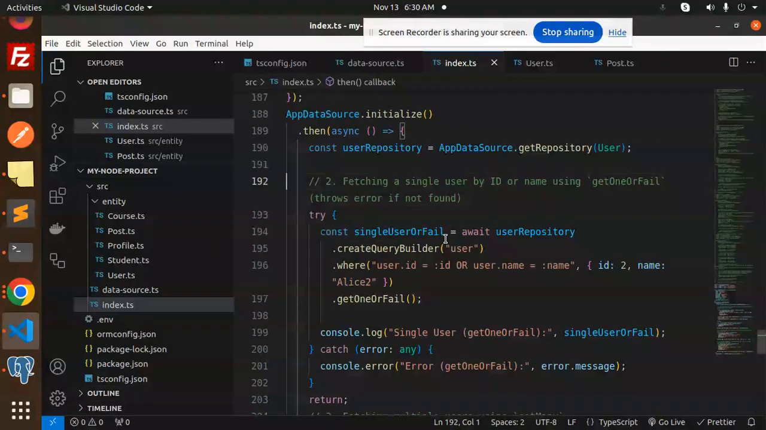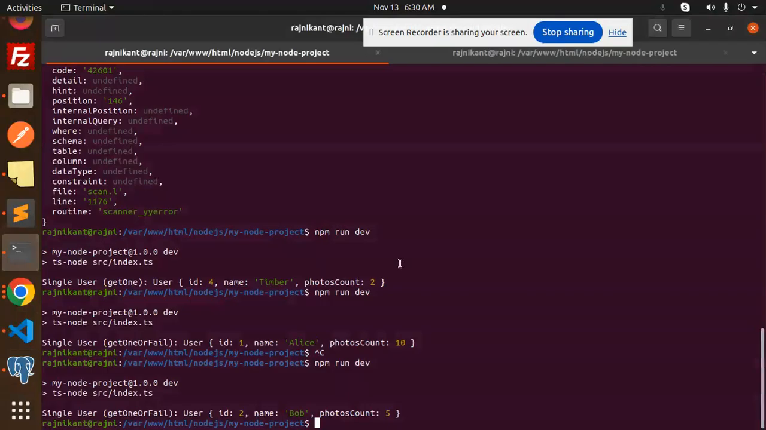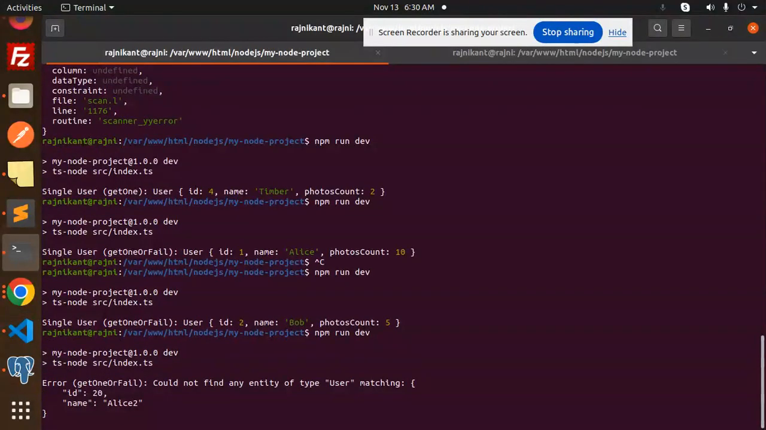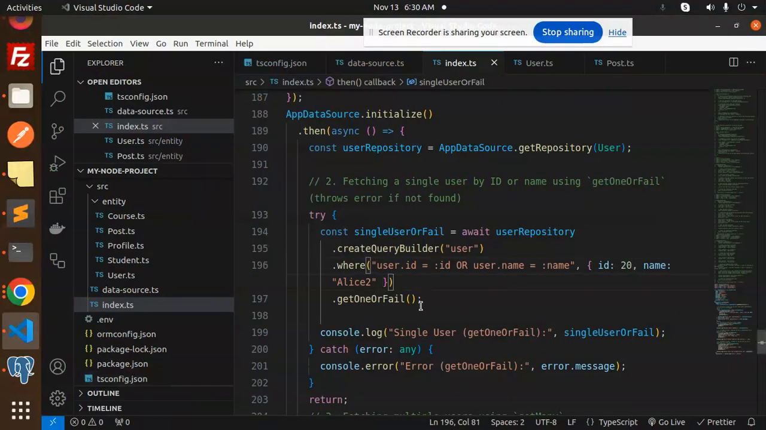So here you can see fetching a single user by ID or name using get one or fail throws an error if not found, but the ID is found every time. Let's make it ID 20. Okay, what will happen? Error. Could not find any entity of the type user matching with this and that. Okay, so this will help you to get the data with the help of the get one or fail.